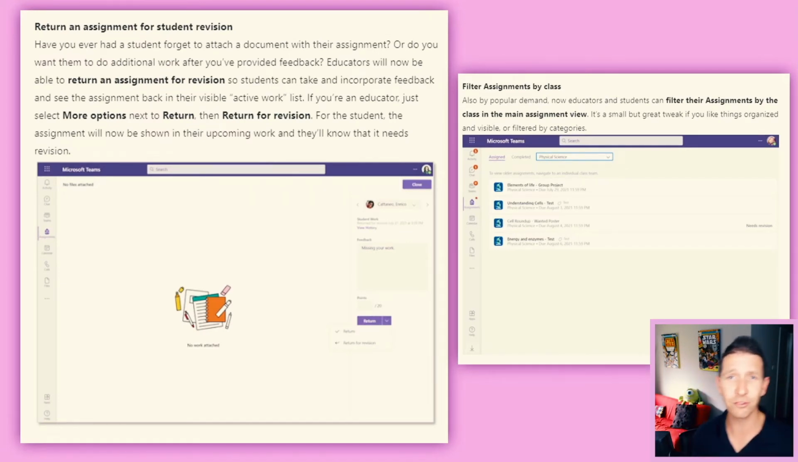Return assignment for student revision is here as well. Student sends in an assignment, you revise it, provide some great, constructive feedback. You can return that for revision before the student actually turns in their assignment. So that's a great tool. That is a fantastic tool, much needed in today's teaching and learning context, especially when students are doing more big picture learning, more PBL learning, rather than a black and white mark. So more about the journey, which is fantastic.